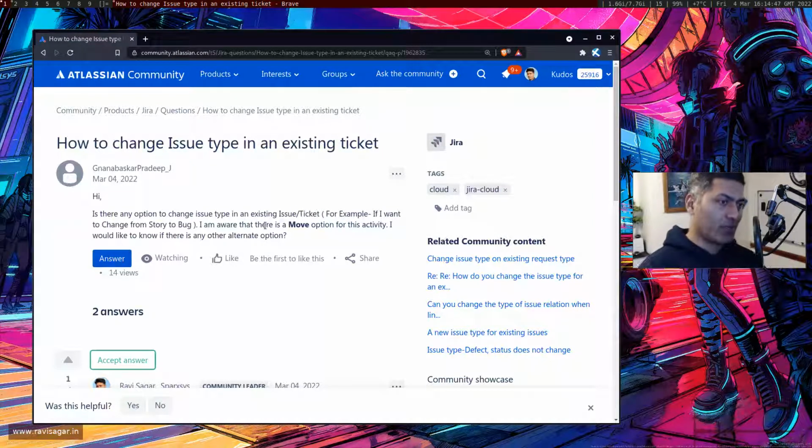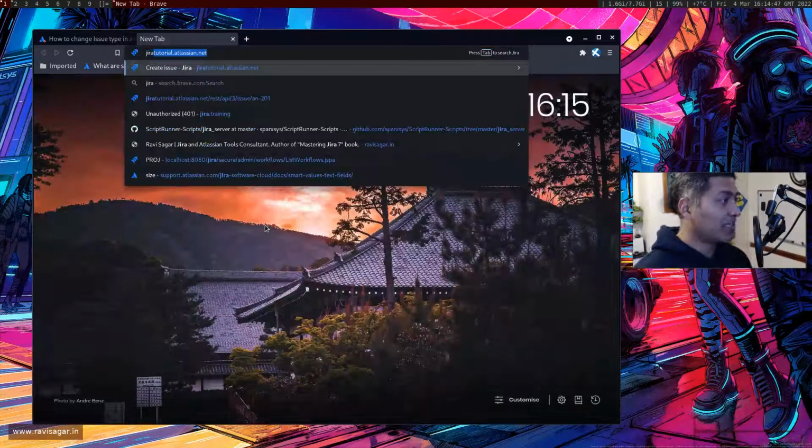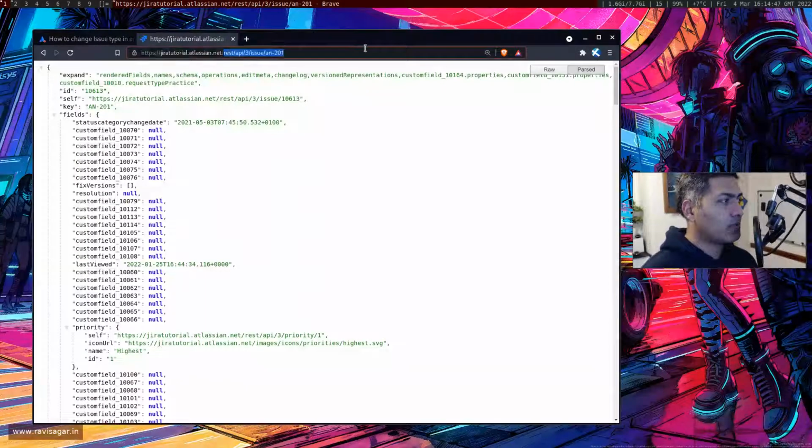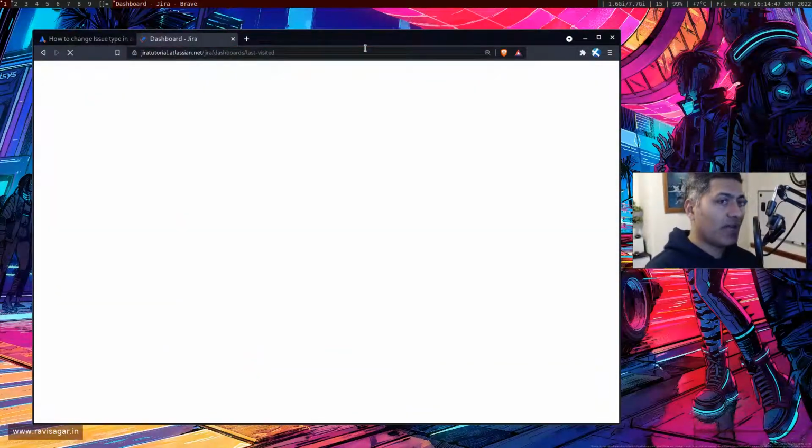And while you're moving this issue from one project to another project, or maybe within the same project, you will also get the option to change the issue type. And this is wonderful because using this move operation, you also have this traceability or trace of the original issue key. So let me show you.